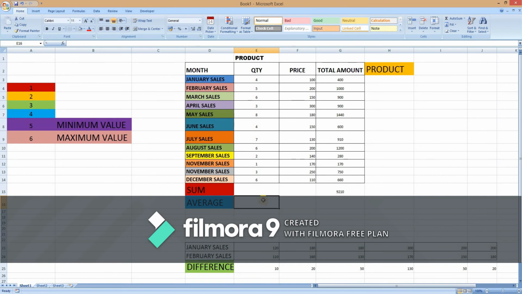We can calculate the average for quantity by striking the equal to sign and typing average. Okay, we select the entire column, we close the parentheses and we strike the enter key. This also you can autofill for all of the order, for price and total. We have got the average for the price and the average for the total amount.